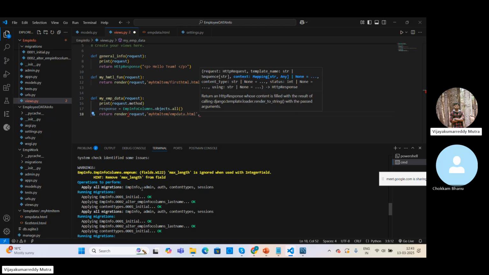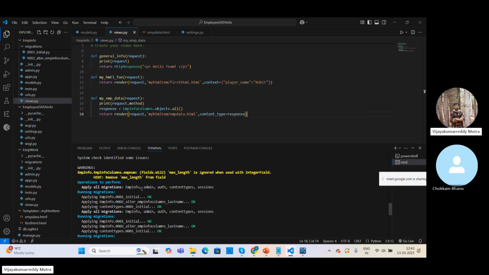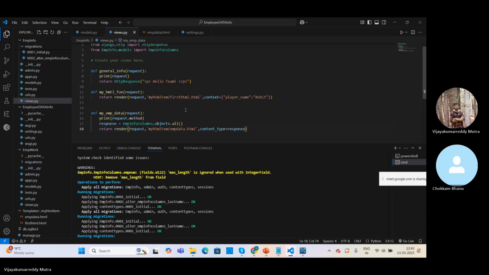Now just pass the context. What is the context type? Equals to response. I told you, right? This context will always take the form of a dictionary, so all the information here is in the form of a dictionary. I think everything looks good. We have just created the view.